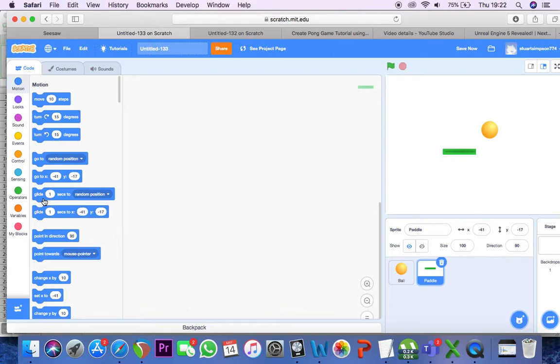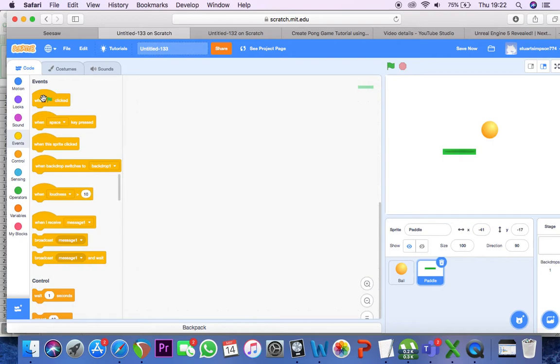So what happens in this game is the ball bounces around and you have to hit it with the paddle. You can control the paddle. Some people do it with keys, but I think the easiest way to do it is to have it follow your mouse pointer. So get the green flag, when green flag clicked.